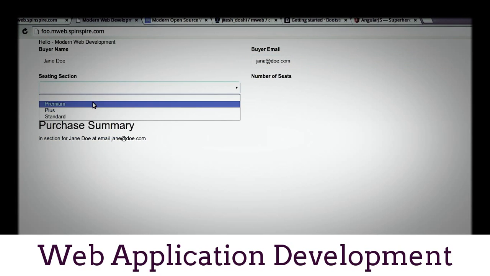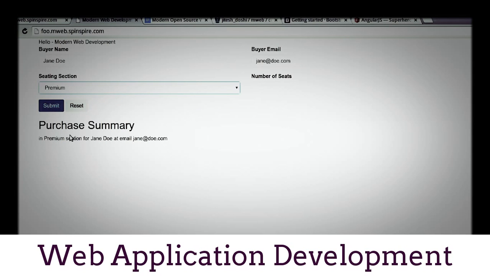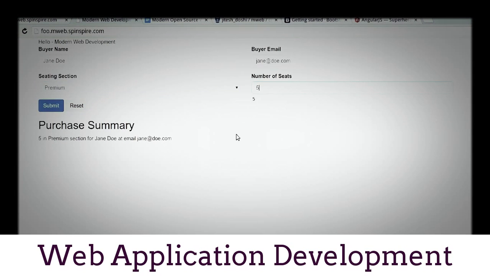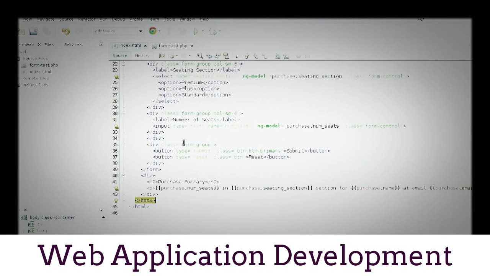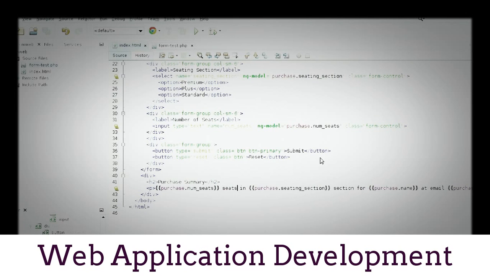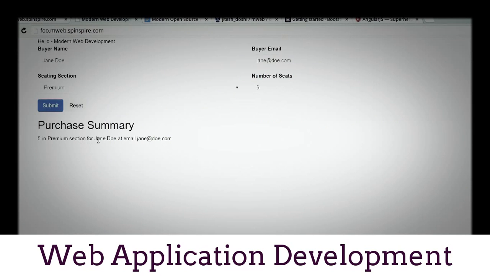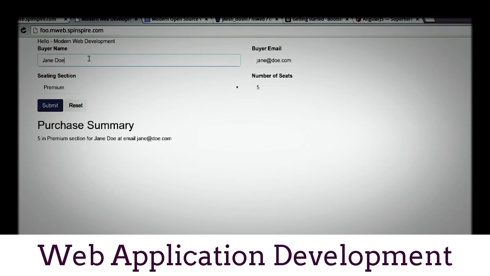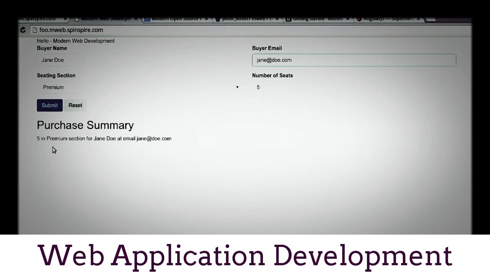So as I select a premium section, it says in premium section. If I select 5 seats in, oh, I forgot to say seats. I can say that seats. Okay, 5 seats in premium section for Jane Doe at email jane@do.com. Now as I am typing, as I make changes, they reflect in real time on your page.